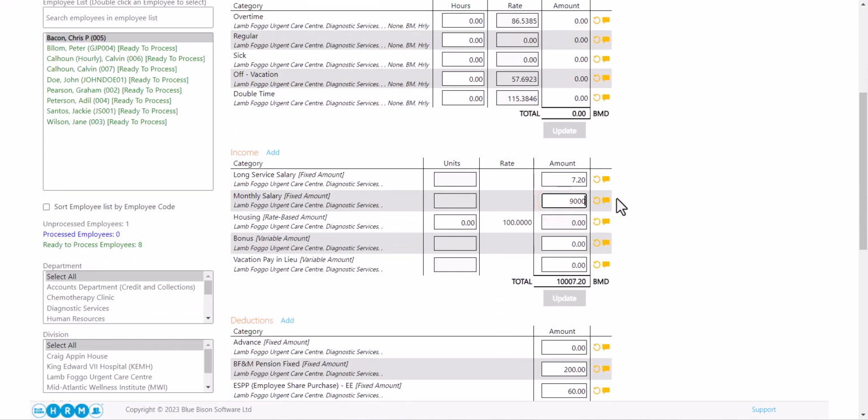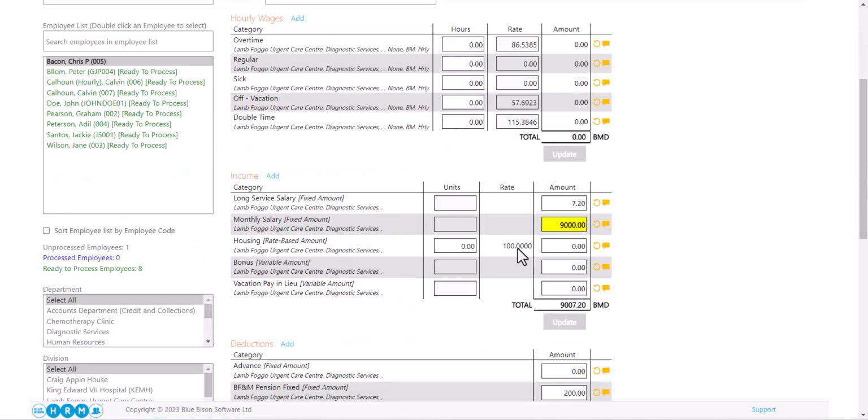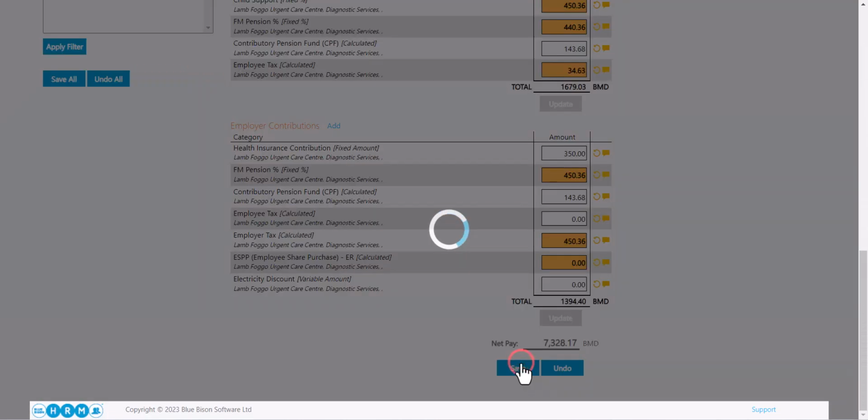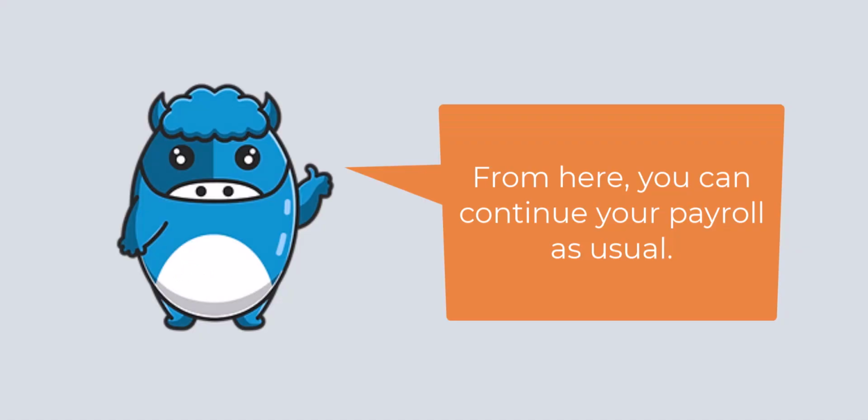Make the necessary adjustments, then click Update. The field will become highlighted, which indicates that it was changed manually. Once you are satisfied, hit Save to revert this employee into the Ready to Process state. From here, you can continue your payroll as usual.